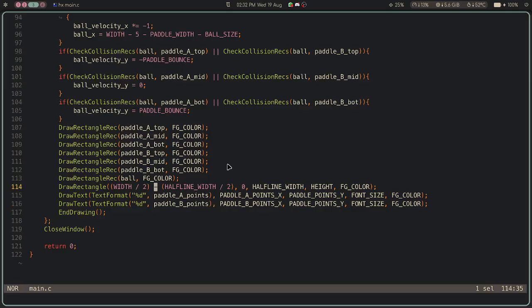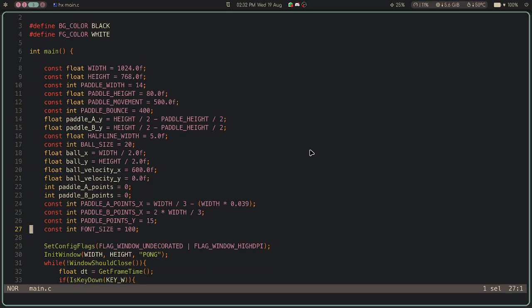Over here I'm adding the paddle points. You would have seen the point in the top left corner and the right corner, right? Also the half line. Anyway, the points are actually a bit more interesting because I set them up in a weird way. I made the y 15 because it's a bit spaced from the top.